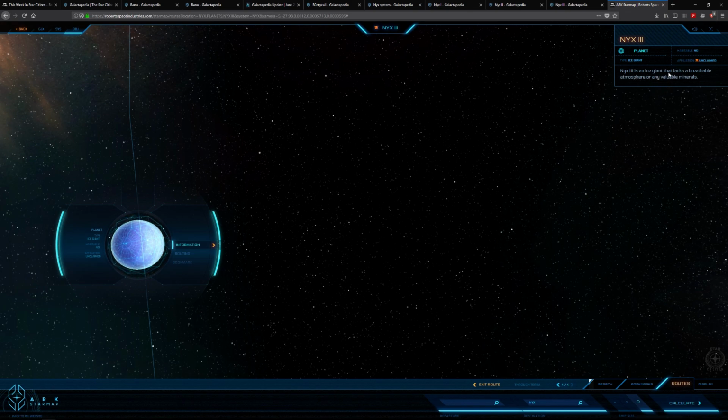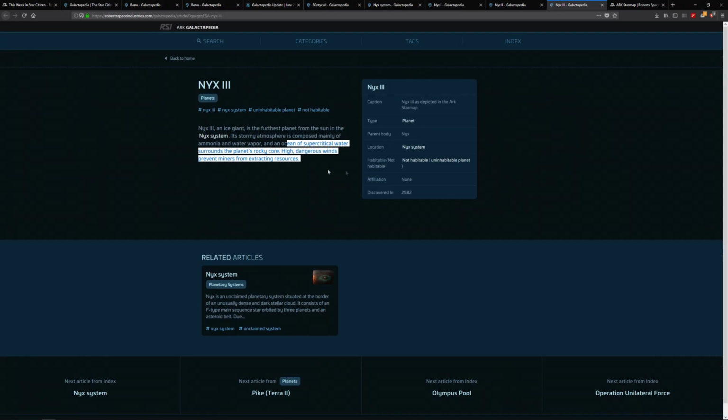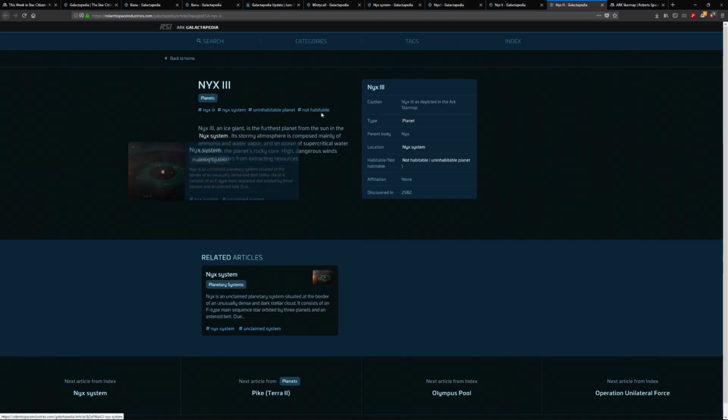Nix 3 is an ice giant that lacks a breathable atmosphere or any valuable minerals. Well, at least it would tell us there's no valuable minerals. I mean, that kind of deflates my argument, but still, I feel that an ocean of supercritical water surrounds the planet's rocky core. Ammonia and water vapor atmosphere and high dangerous winds are good things to know, especially high dangerous winds. I'll pick up on that then.